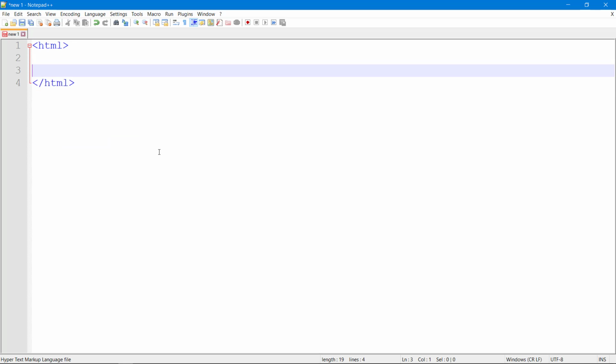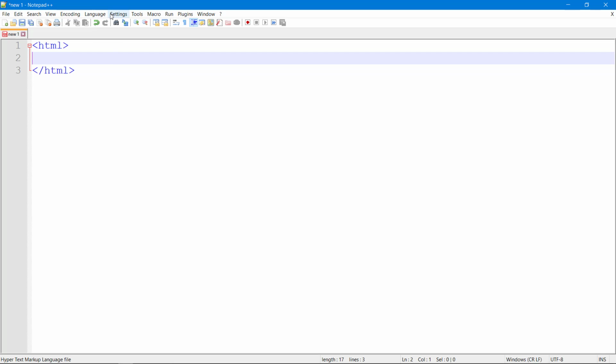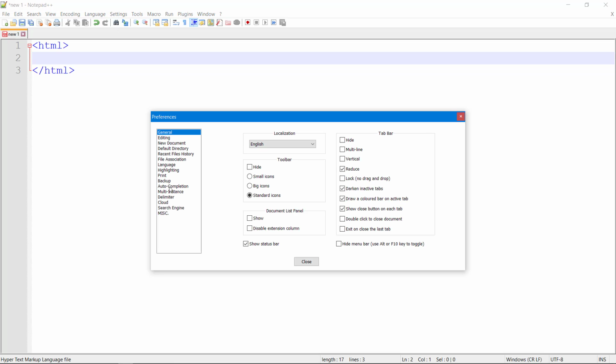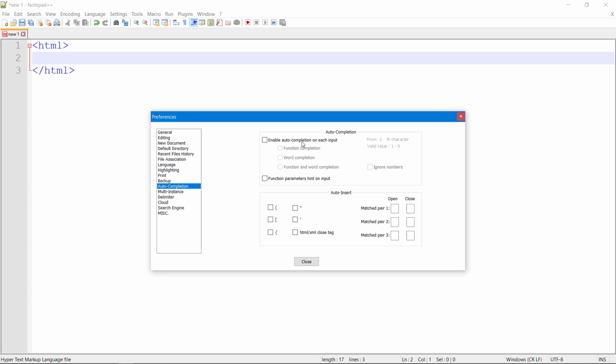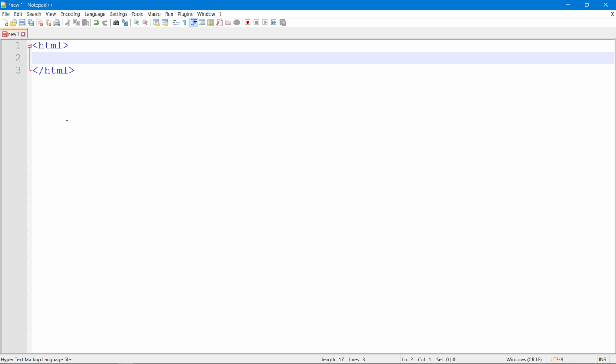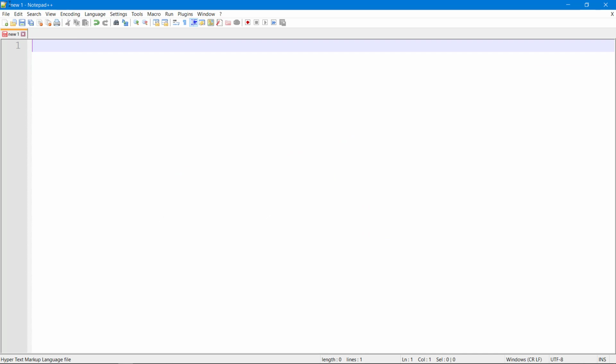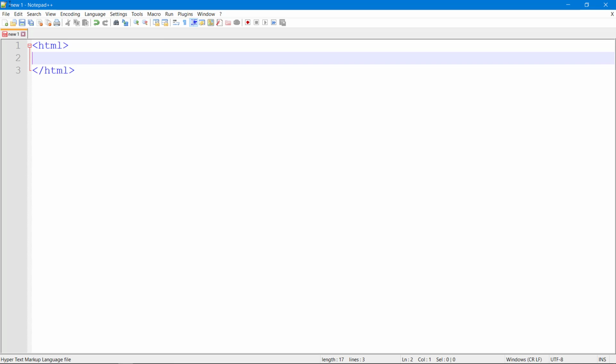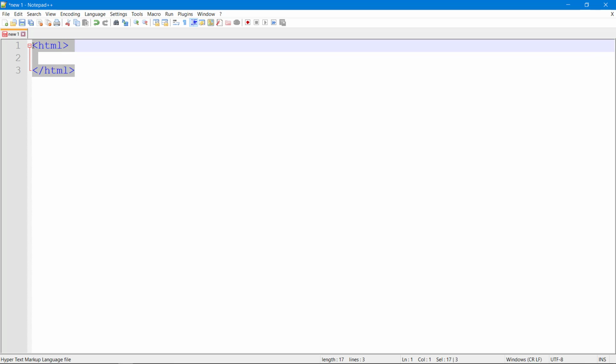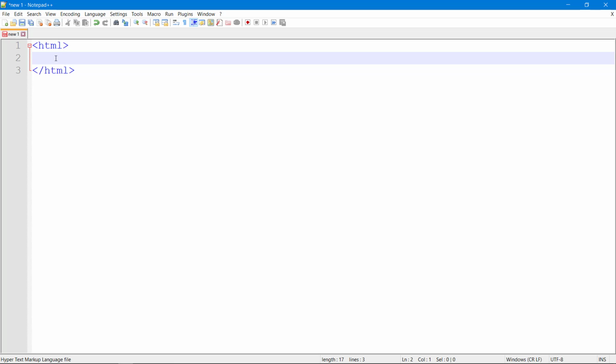But here in the Notepad++ program, you can easily disable the auto completion in the setting preferences. Go to the auto completion and uncheck this option and click on close. And here when I write the HTML, it doesn't recommend me the text. So the benefit of using Notepad++, I recommend you choose the Notepad++ text editor because it highlights, and it's very good for learning HTML.